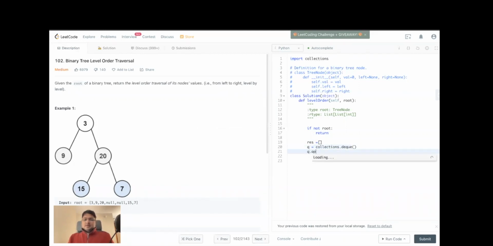Here we will append the root node into this. Now we do the breadth first search, right? So for the breadth first search, okay, so what is going on? I think we have missed an indentation problem. I don't know. Let's see. While q, I think we'll face indentation issues, but nevertheless, we just code it down first.